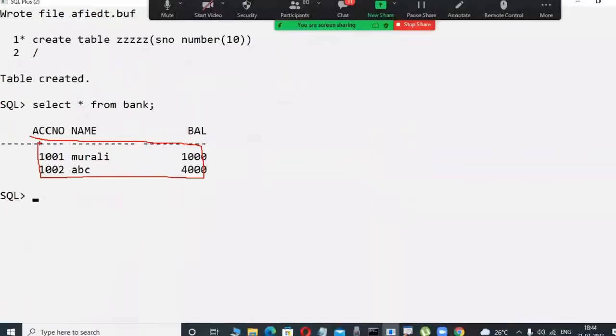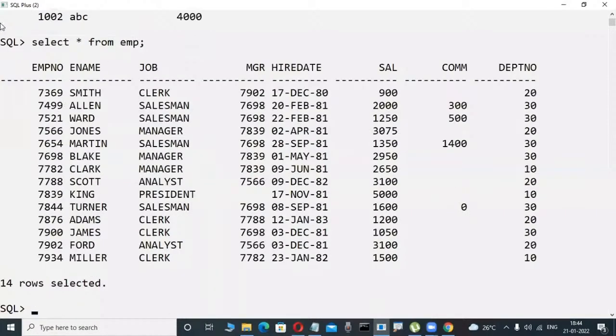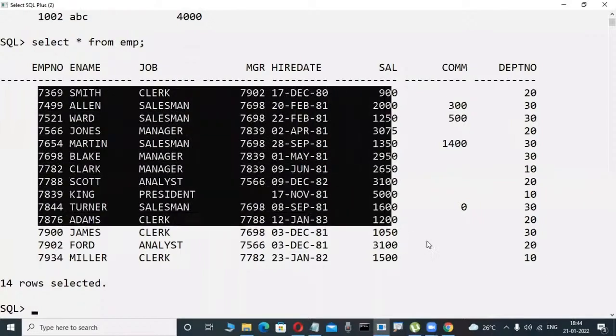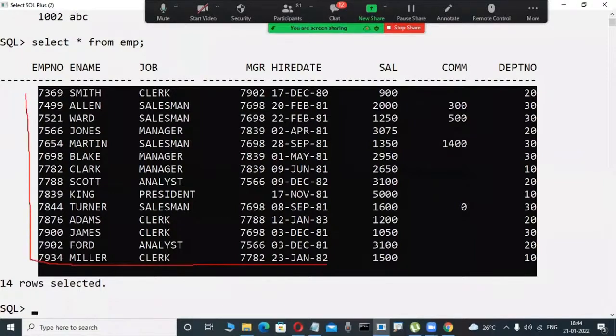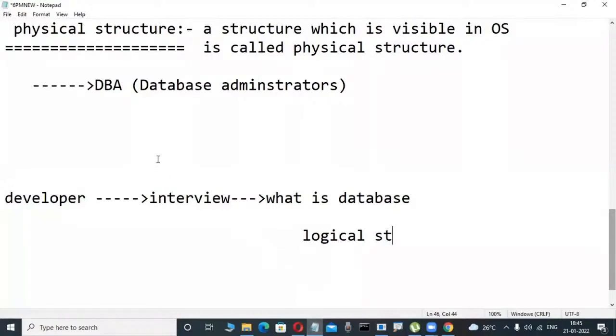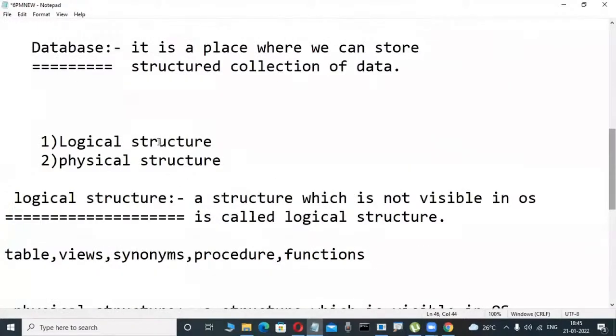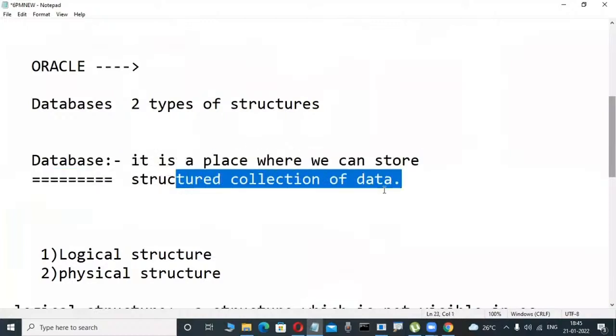Okay, table format. Suppose yesterday, anybody observing or not, a big table, I'm typing here like this. It is a structured collection of data, is there or not? This is the logical side we are talking about. Tables, views, procedures, functions, triggers, developers are well-known with these. Maybe a database is a place that stores a structured collection of data, because we are learning the relational database logical side. That's why in books, or when we type what is a database in Google, two definitions are there, but most developers write that it is a place where we can store a structured collection of data. Understood?